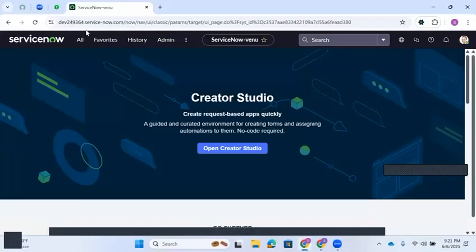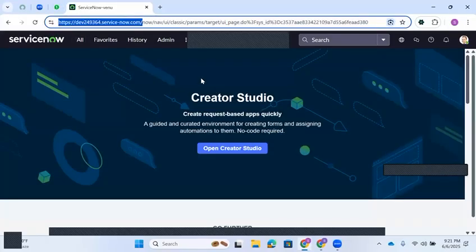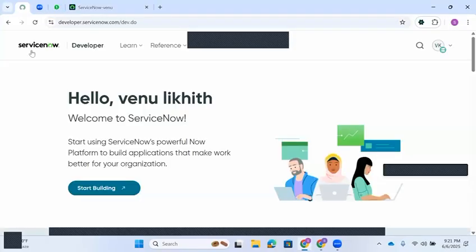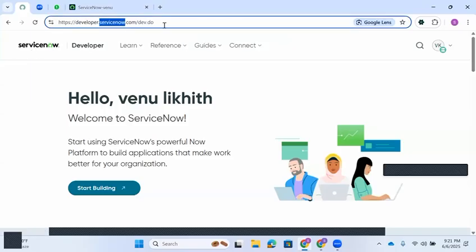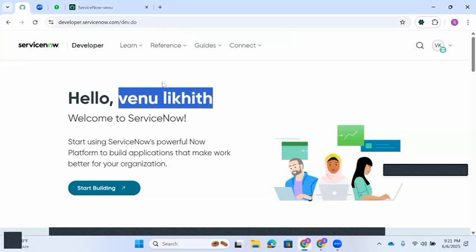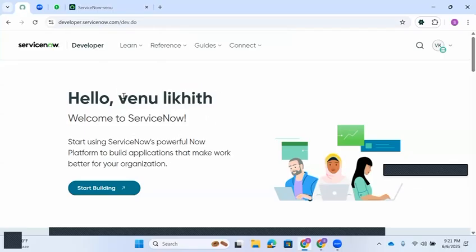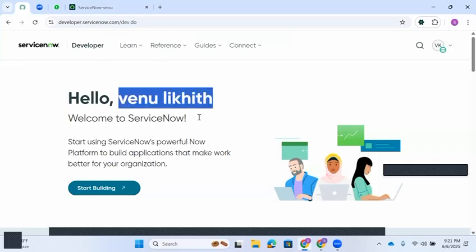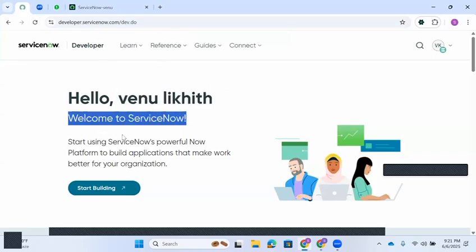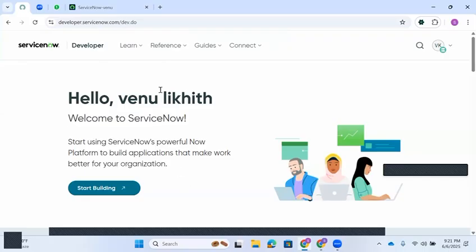So coming here, guys, let me take you to the ServiceNow page. See, this is the logo of ServiceNow. developer.servicenow.com is the URL from where you can access your PDI, the personal developer instance. This is someone's instance I'm using as of now, but you can create your own, which is free of cost. Welcome to ServiceNow. Start using the powerful Now Platform to build applications that make work better for your organization. You need not pay anything.